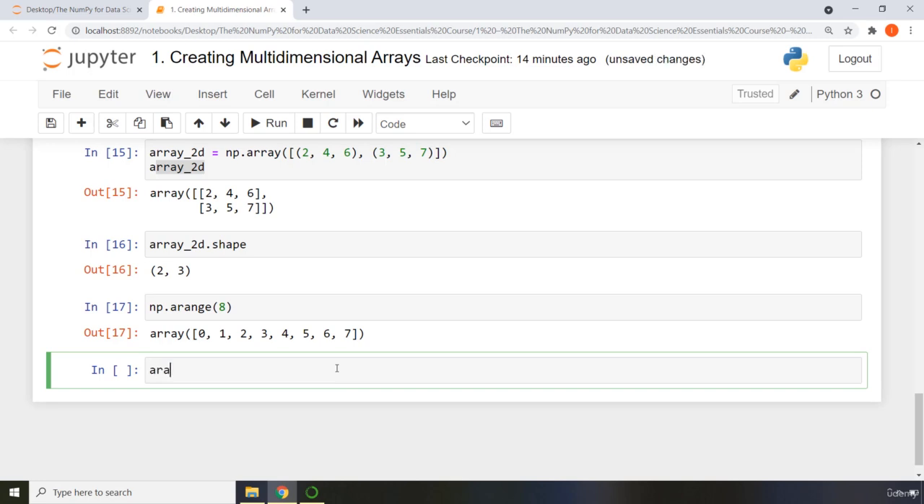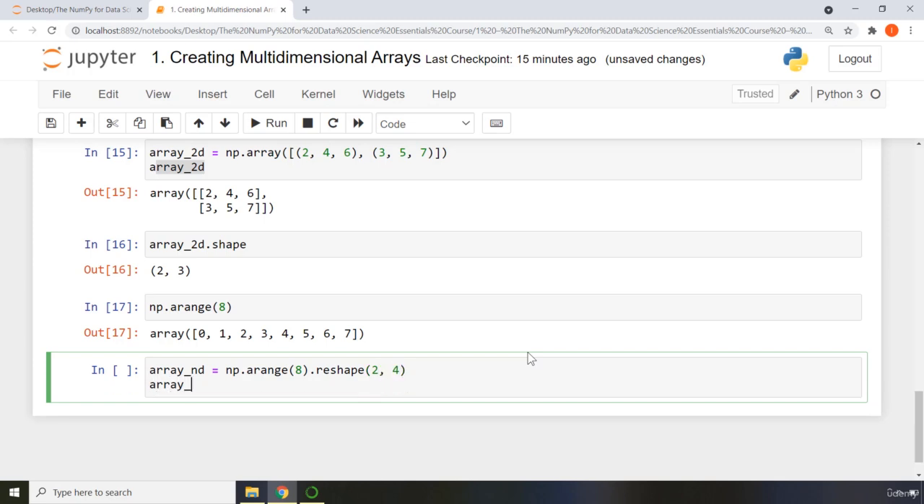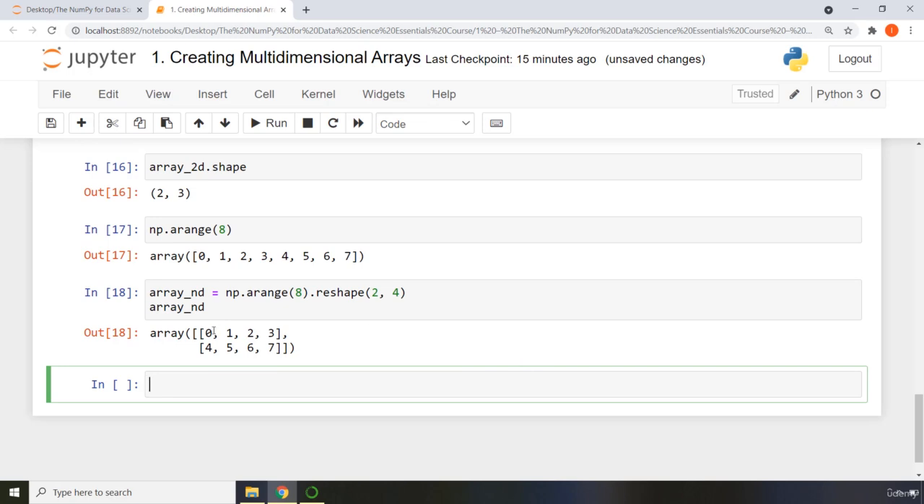Now I'm going to say array nd, n dimensions, np.arange. So what is going to be the range? The range is going to be 8. And I'm going to grab the reshape function and call it, if I can spell it correctly, reshape. So I'm going to reshape it into an array of 2 by 4. If I take a look at array nd, it is a 2 by 4 array, which is 2-dimensional. There are 2 brackets, 2-dimensional.